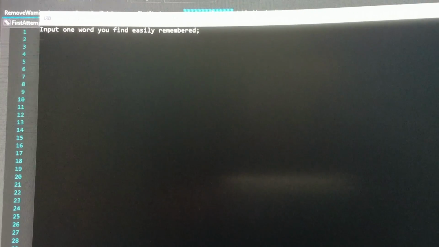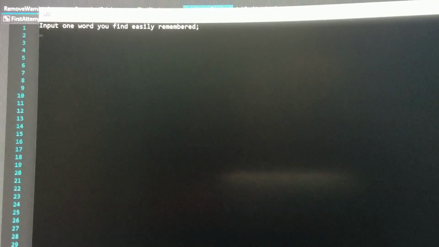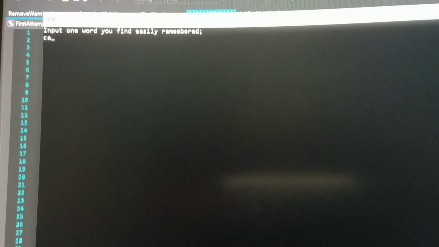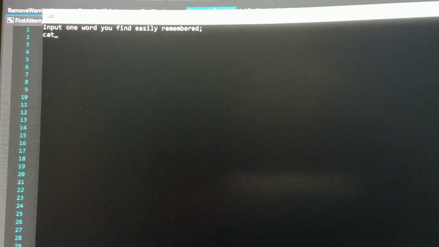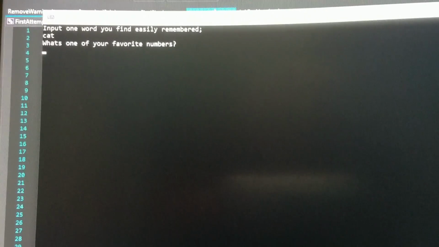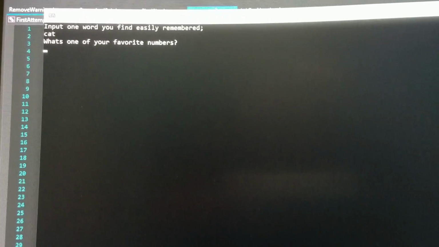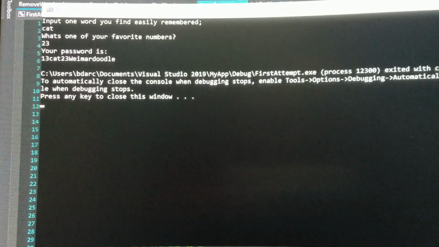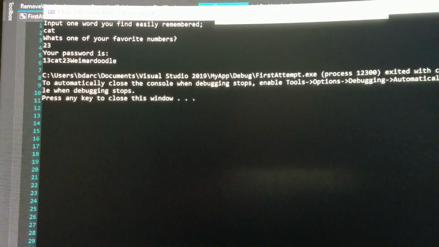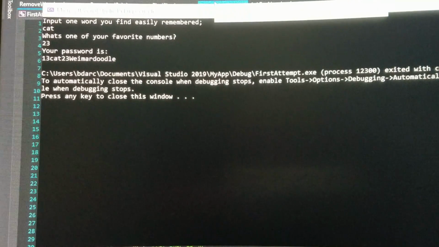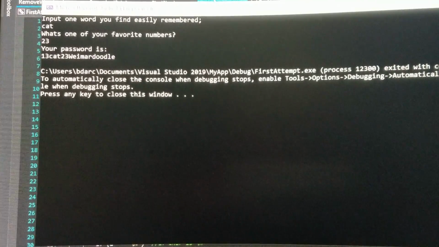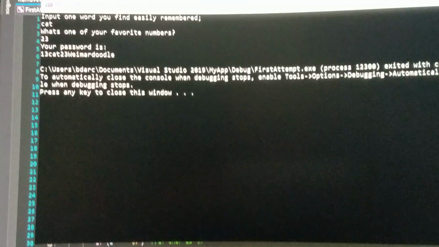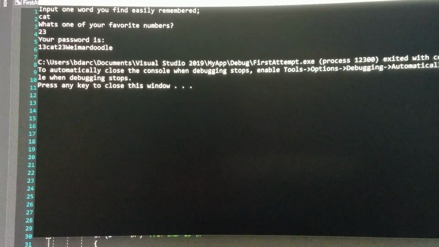As you can see, input one word, find easily remembered. So I will put cat. Hit enter. My favorite number, we'll go for Michael Jordan's number of 23. And we're gonna enter that. Oh, there's my password. 13 cat 23 Weimer Doodle. That's my app.